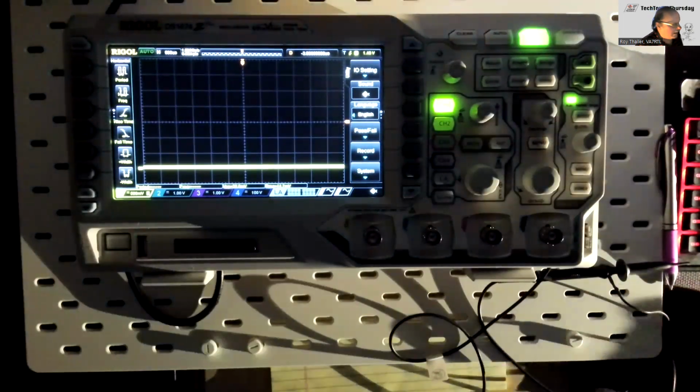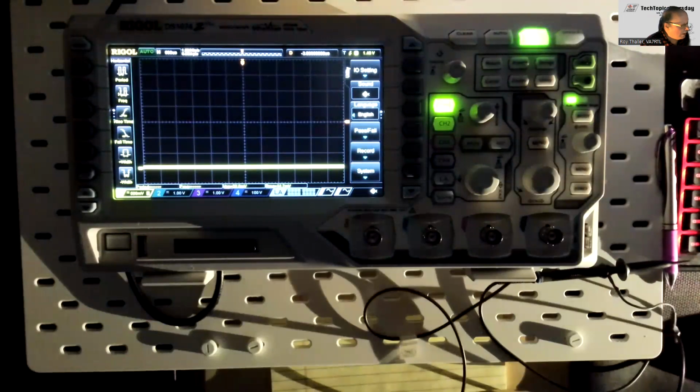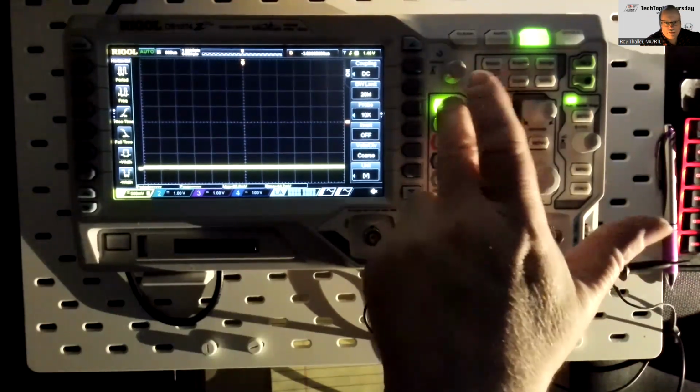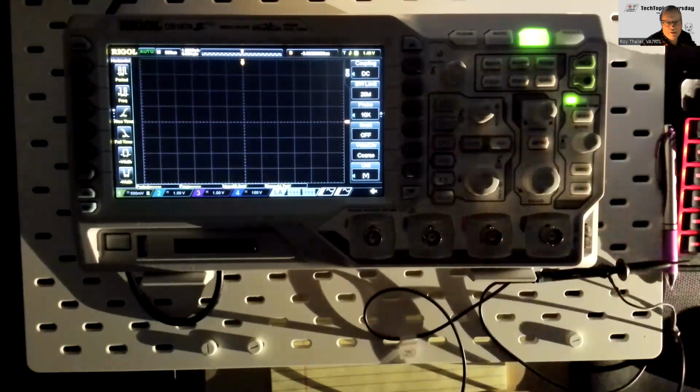Okay, so that's what you're going to get as your oscilloscope. It's showing that channel one is on. So I could turn channel one off, for example, and you don't get anything on the screen.